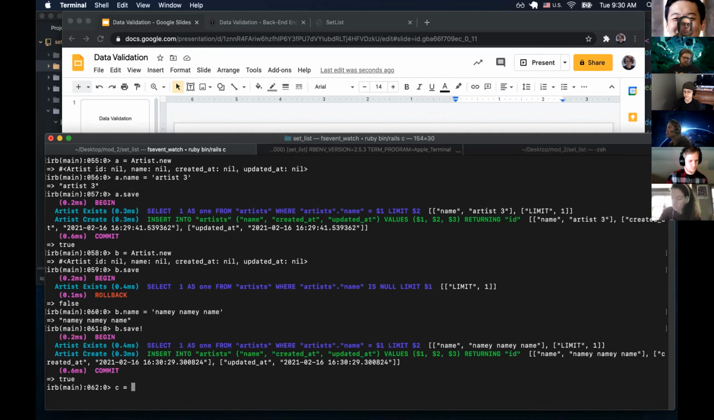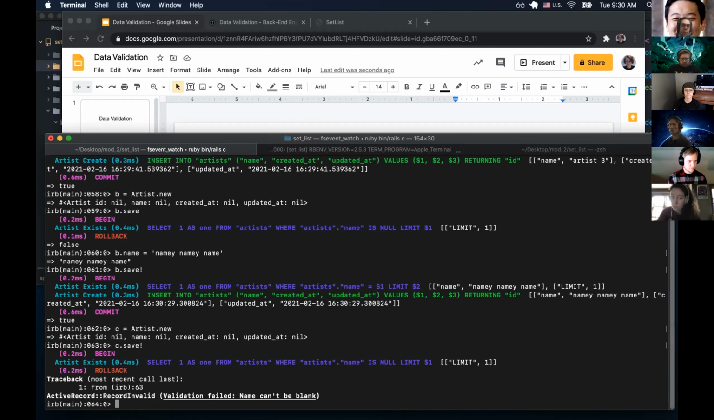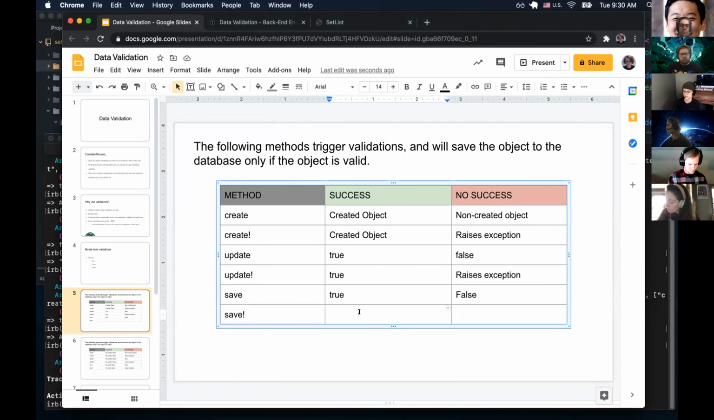Yep, exactly. And then what if I try to save this new artist with a bang and it doesn't have anything? I imagine it's going to give us the same exception as before, where it's like name can't be blank. Yeah. Yep, perfect. Thanks everybody for walking through that.